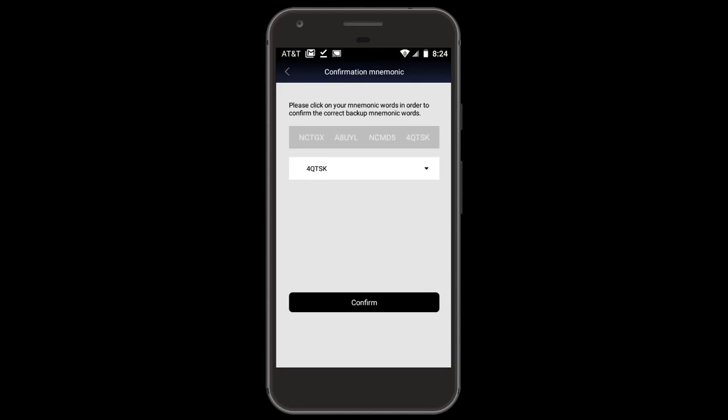Okay, now that we have all 4 pairs of these mnemonic words in there, it's again to prove you're a human and to perform a little test to make sure that's the case. It's to protect you and your account. You'll click confirm.